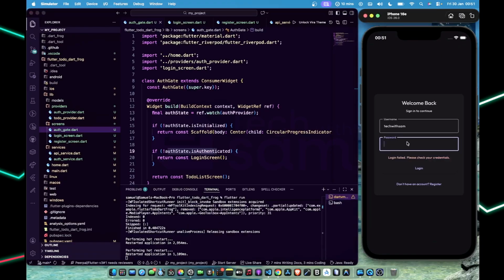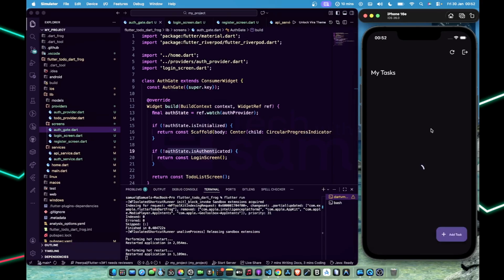I already created a new account, that's TechWithSam, then my password. Let me enter a wrong password so you can see that it won't go through. It should be 1 2 3 4, but I added 5, so you can see login fail. If I change it to 4, you can see it's logging in. These are the tags that I already created.